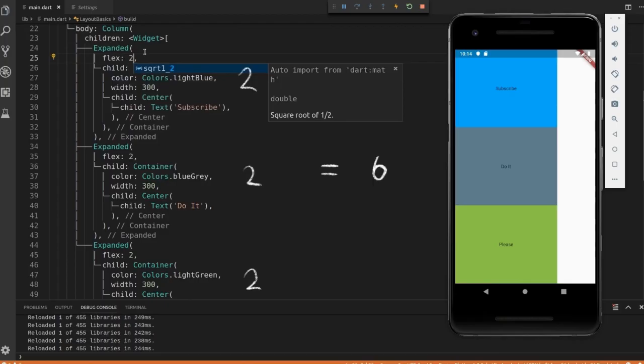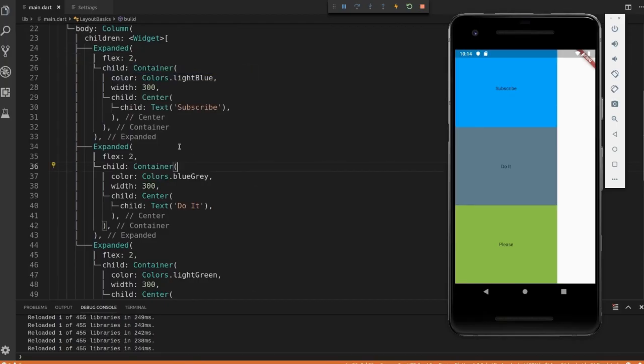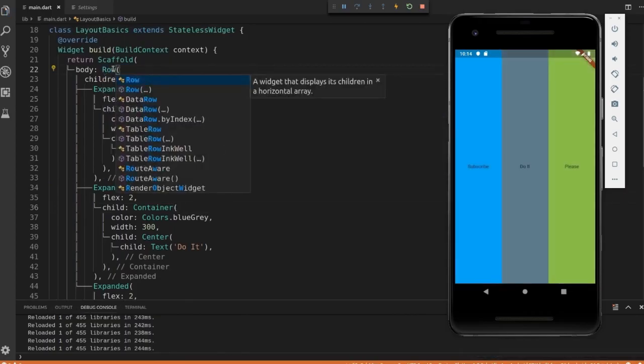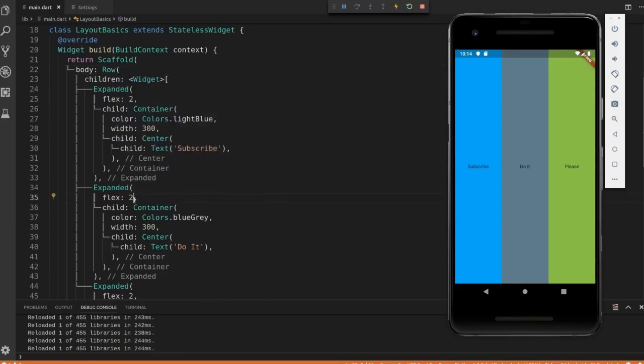Let's go back to the basics and only use a single container with a light blue color. Give it a width of 200, now give it a height of 200. Wrap that container with a Center. Replace the Center widget with an Align and give it an alignment of bottomCenter. Now middle center, now right center.